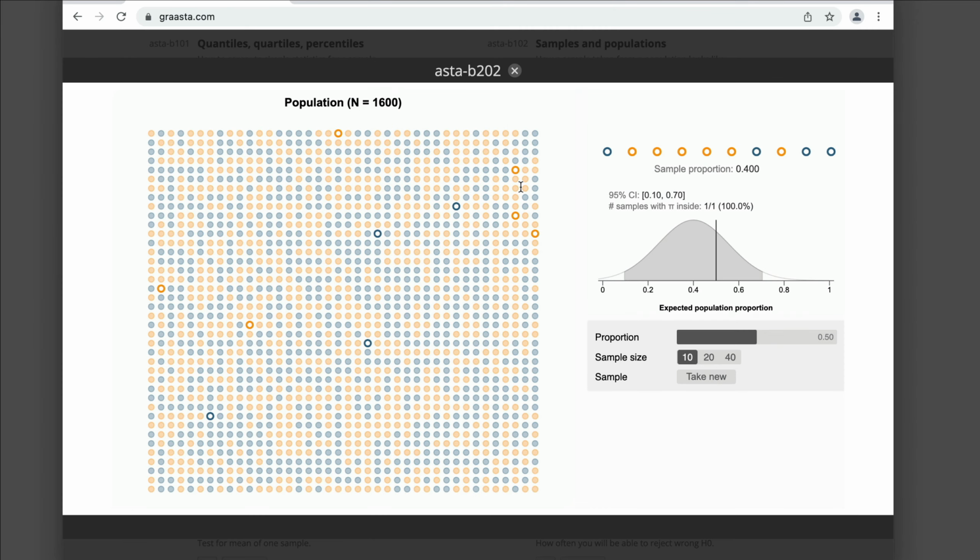So now we have the same situation. We have a population. By default, the proportion is 0.5, sample size is 10. But what is different now? Now I compute the confidence interval not based on the proportion of the population. I simply assume that I don't know it. I compute this interval based on the sample proportion.